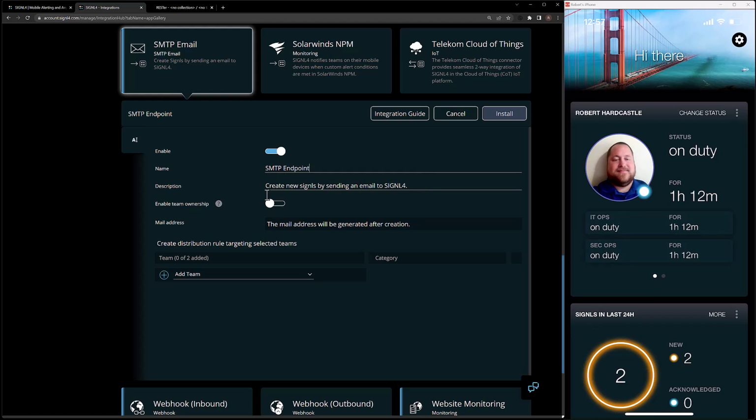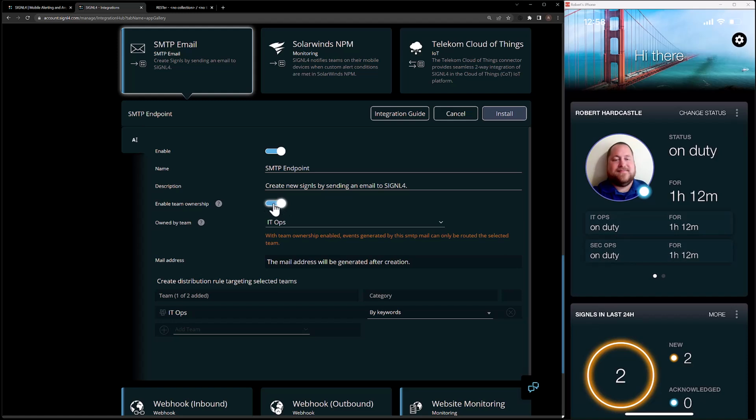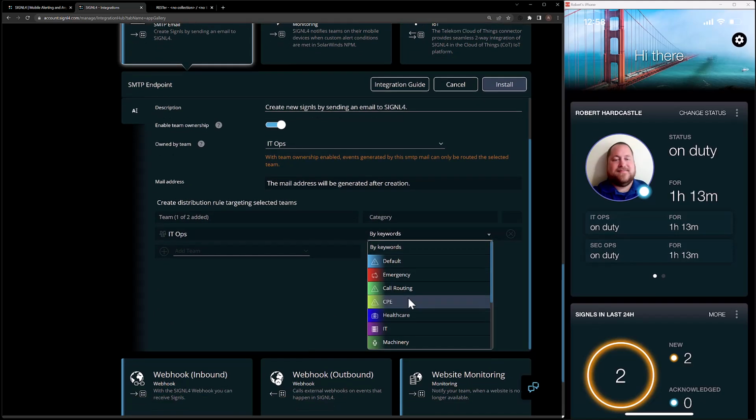And then again, we have the option for enable team ownership. In this case, I'm going to go ahead and turn on the team ownership so we can see this in action with team ownership turned on as well. Below that, we'll see that the email address will again be created after we actually install and it creates the endpoint. And we'll see here now we have our team that is mandatory because we chose the team ownership, but I can still change whether or not we use a specific category or the keywords.